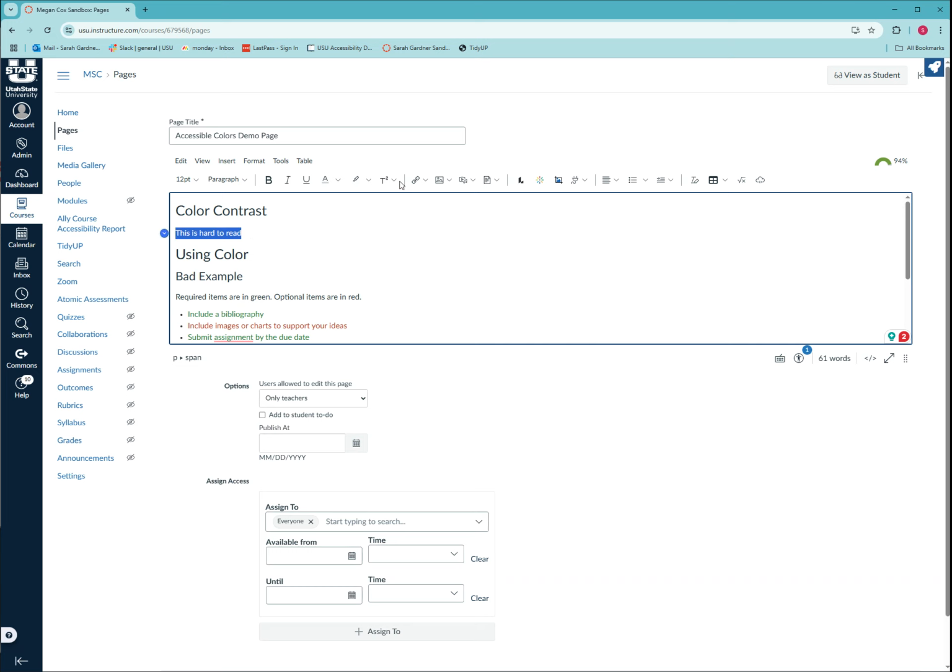Another thing to think about: if you're using colored or highlighted text to emphasize words, consider using bold or italics instead. These options not only avoid issues with color contrast, but also just make it so that the emphasized text will be announced to a screen reader user.